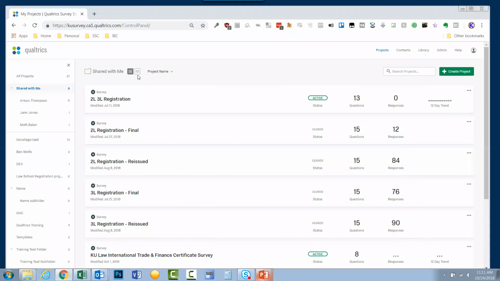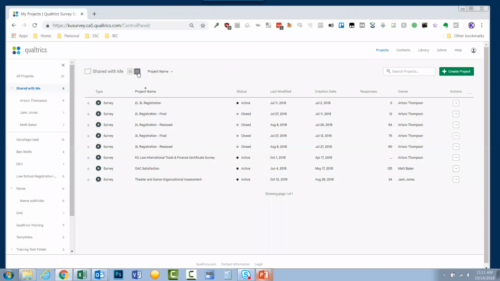This is one way to view it, but there's another view that I can do by clicking the little, the skinny hamburger here. So I'm on the fat hamburger. I can go to the skinny hamburger. And here I get a much tighter view with some different information.